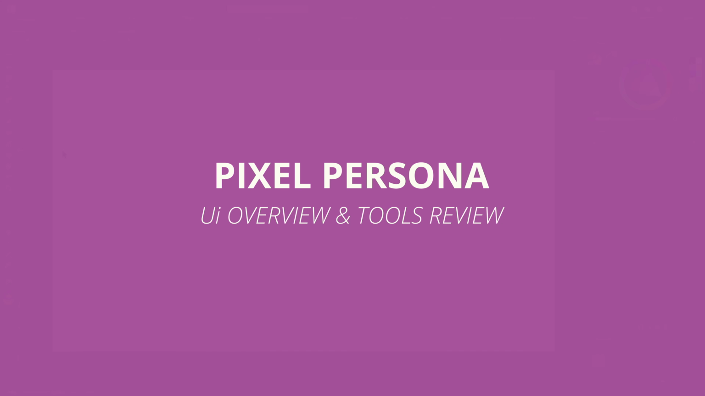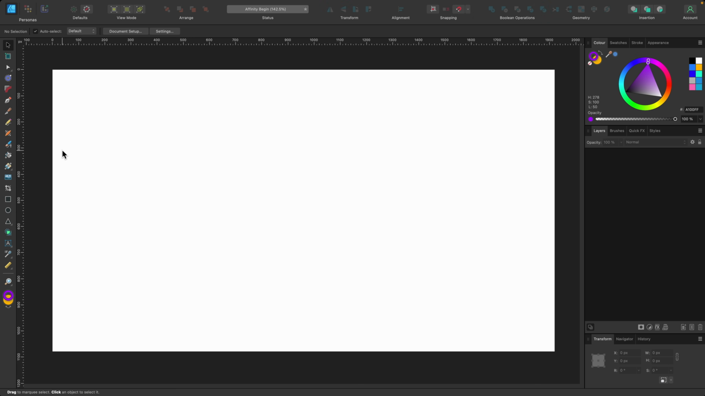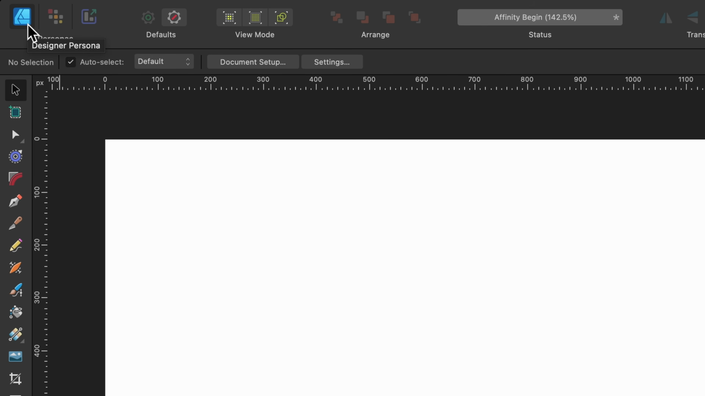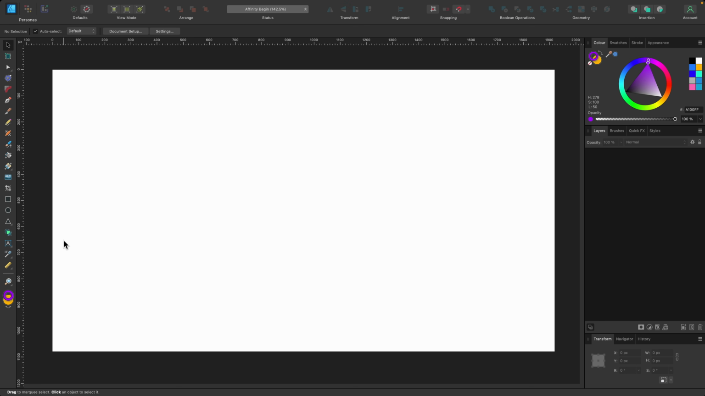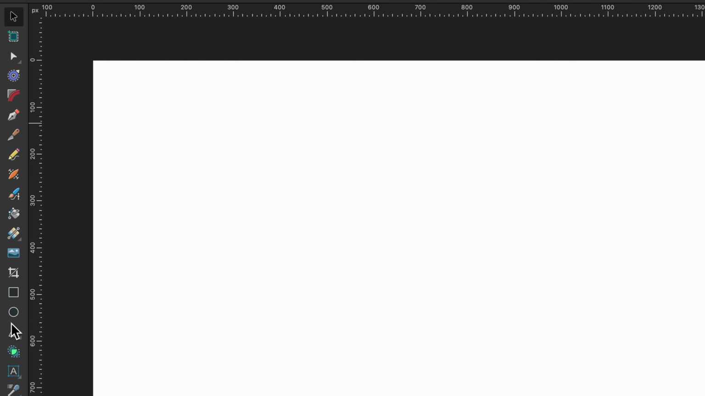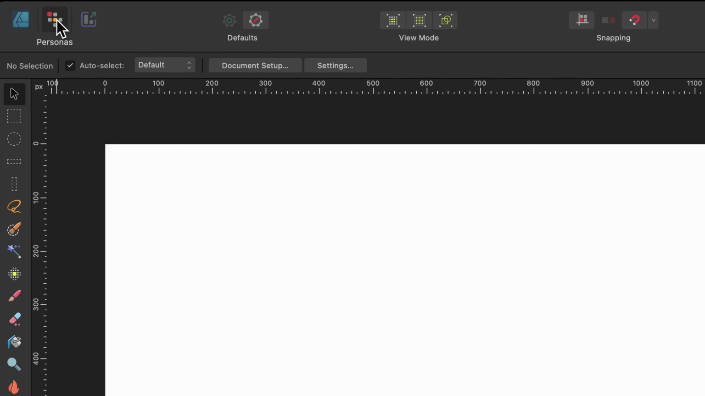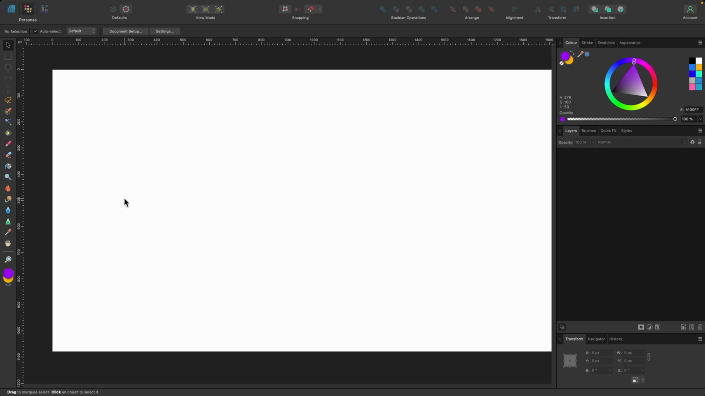In this section, we'll be covering Pixel Persona. So far, I've been showing you Designer Persona, where we've been able to create with vector objects, vector items, and using all these tools that help us create those. So if we switch over to Pixel Persona, this is basically a dedicated workspace that allows you to work with raster or pixel-based graphics alongside your vector elements that you might have designed in Designer Persona.